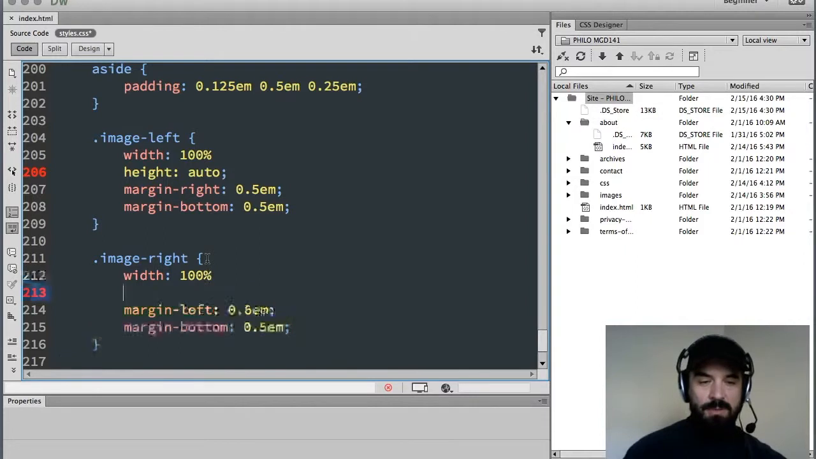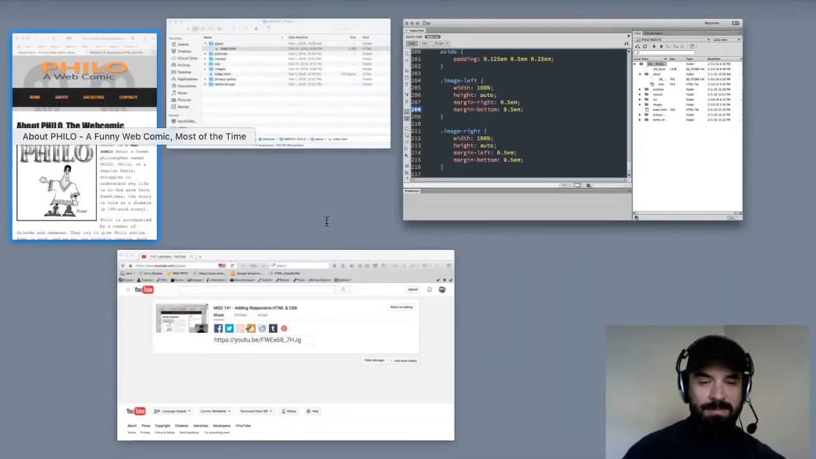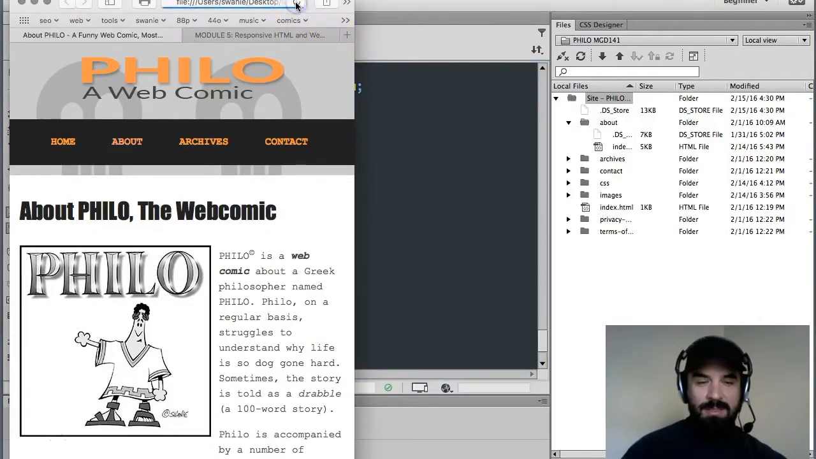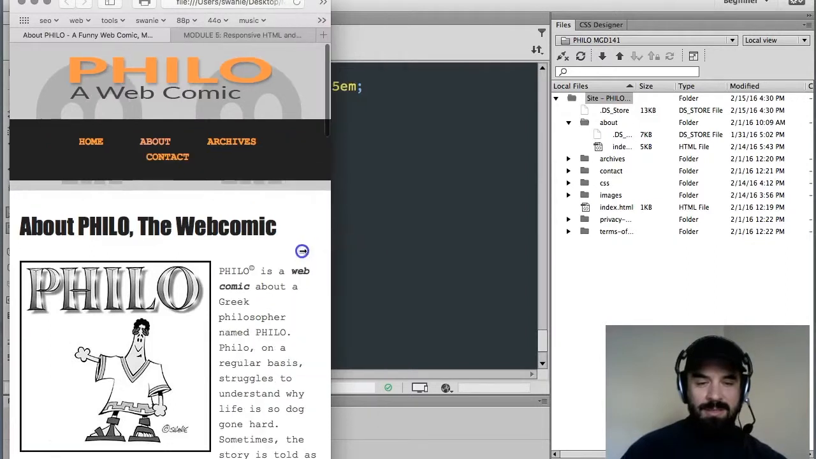And what this will do is make the image also pop out to full width when it gets to that size. Again, I'm not sure if I'm going to be able to show you that because I don't know if my browser will get that small. Let's just try it and see what happens. This is as small as it gets. So that doesn't quite work.